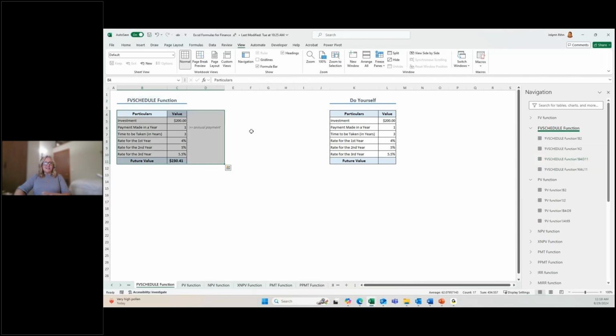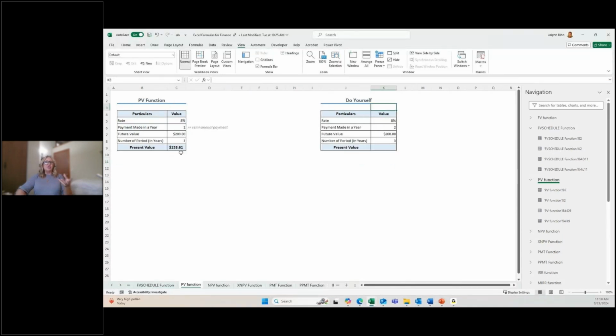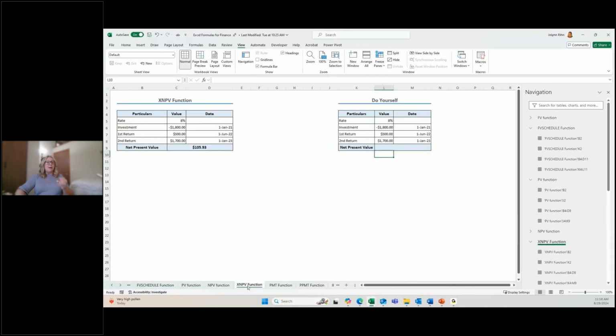But basically, and I highly recommend you take a look at this after our session because I don't have time to cover everything, this is going to show you, like, a future value function that is being used, and it gives you practice to do it yourself. So each one of these sheets is going to show you the present value. It's going to show you the different XLOOKUPs coming with these as well.